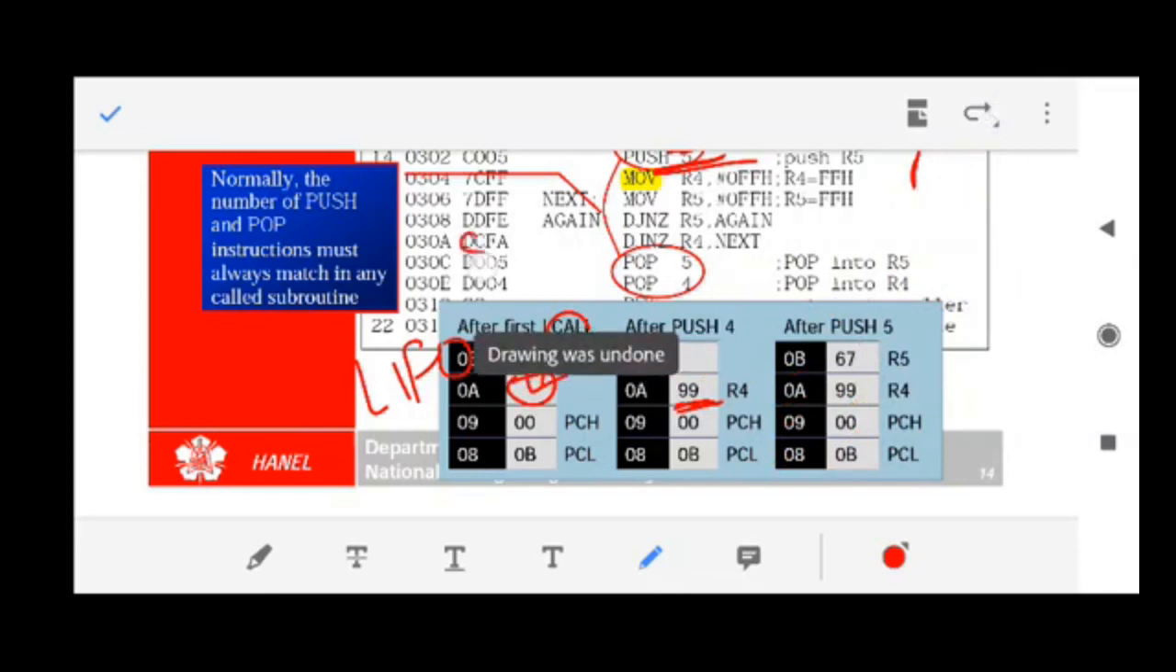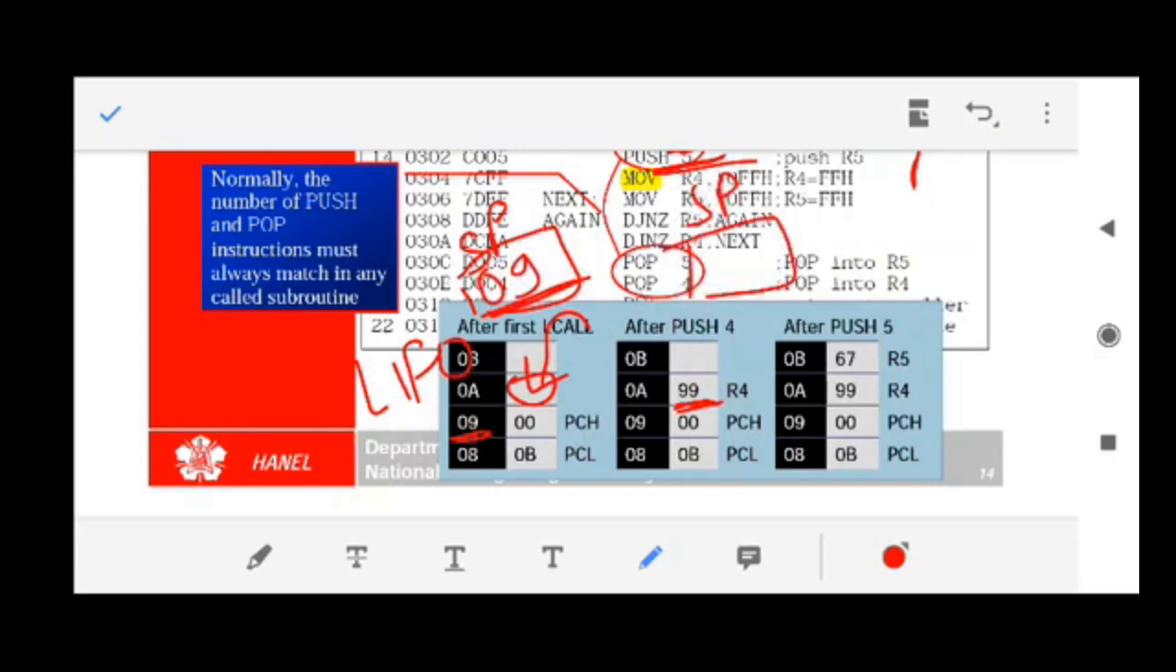Fine. We'll do this exercise once again. I think now you have got what push is. I'll let you know what pop is. Fine. So here the stack pointer value is 09. Here the stack pointer value is 0a. Here the stack pointer value is 0b. So why is the stack pointer required? The stack pointer is required so that the 8051 knows where the last value is which is stored inside the stack. So the last value is stored here. Fine. So the stack pointer contains 0b.